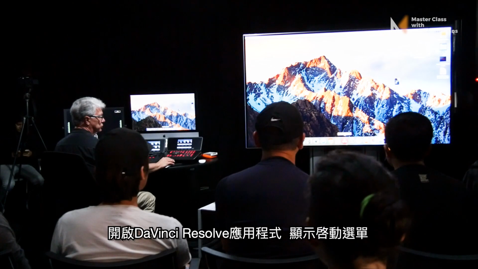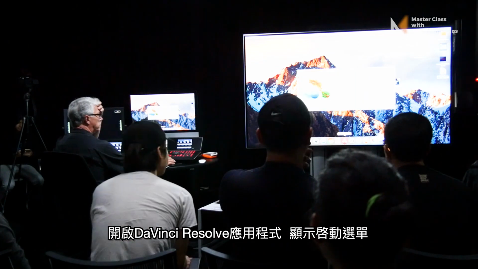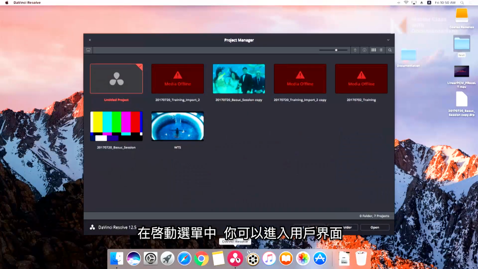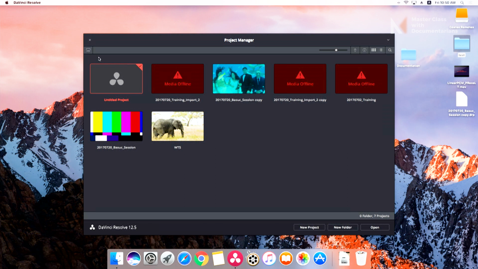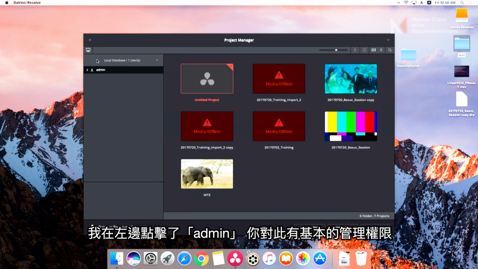Launching the application, you come to a startup menu. In the startup menu you could get into users and things. Okay, so I clicked up here on the left. You have a basic administration for this.